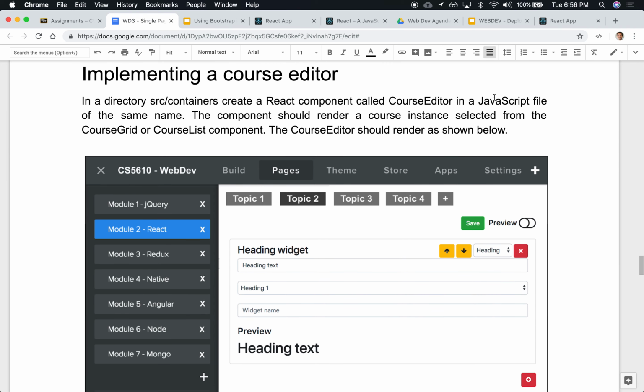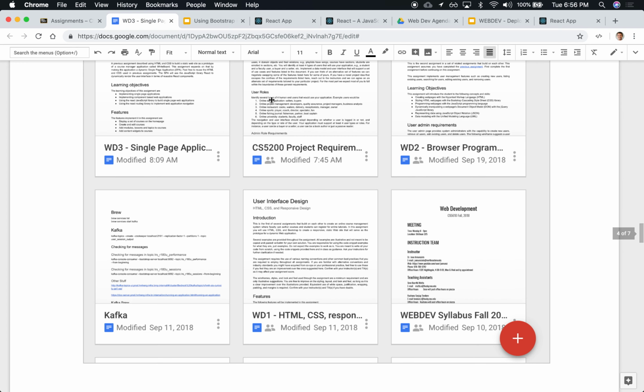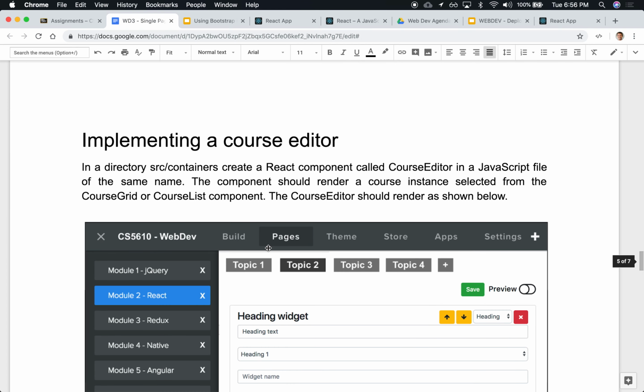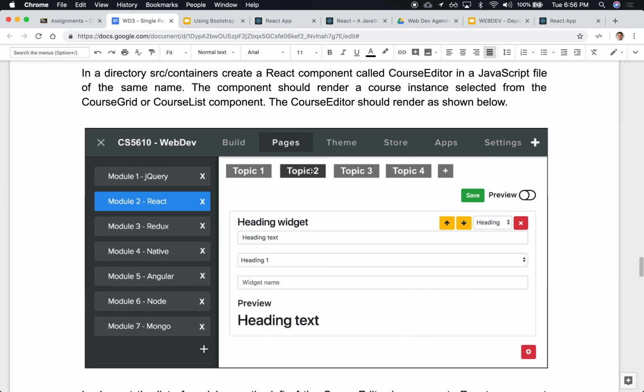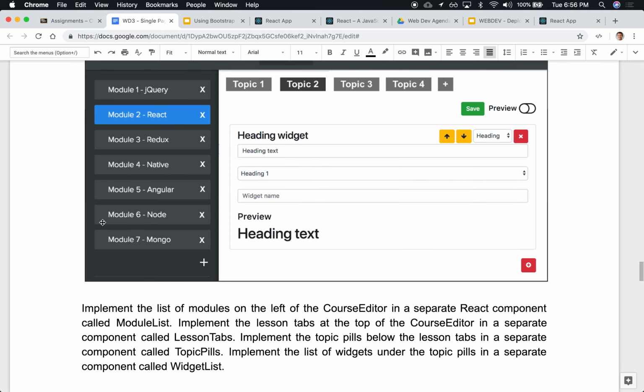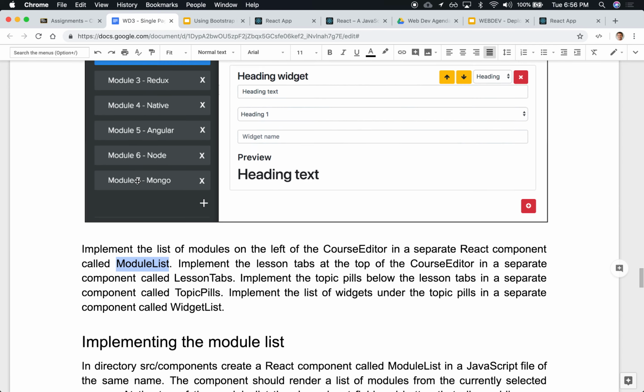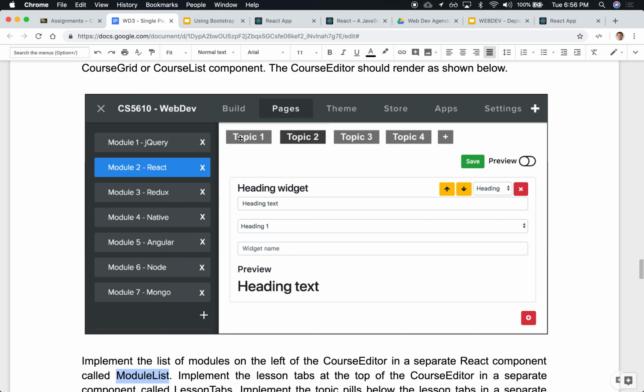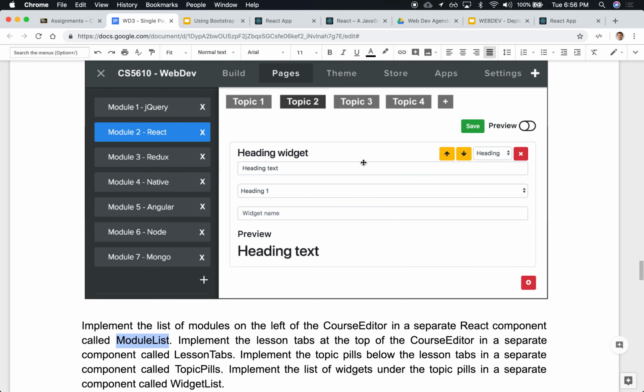For the course editor, it'll be similar. We'll have a course editor component at the top, right? A parent component called course editor, and that you can navigate when you click on any one of these courses. And the course editor is going to have several components. It's going to have a module list on the left-hand side, a module list component on the left-hand side. It'll have lessons on the top side as tabs. You'll have topics as pills components rendered here, and then widgets at the bottom.